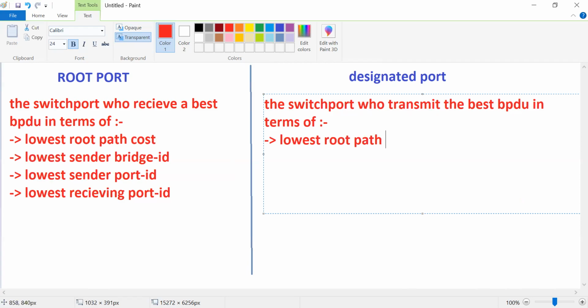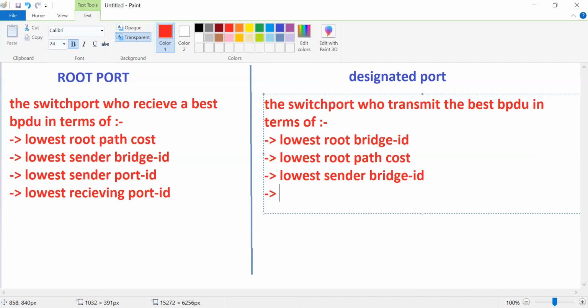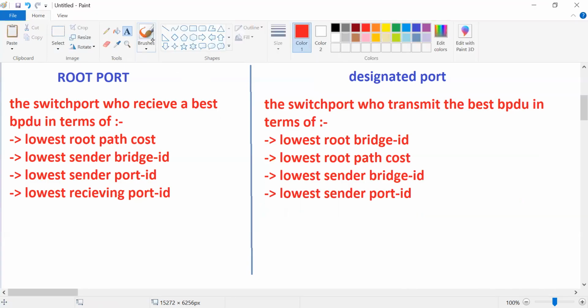Root path cost. Lowest sender bridge ID. Lowest sender bridge ID. Lowest port ID. And lowest receiving port ID. Yeah, receiving port ID is being used. Oh, yeah, because we're transmitting now on the other side. Yes, yes. So okay.